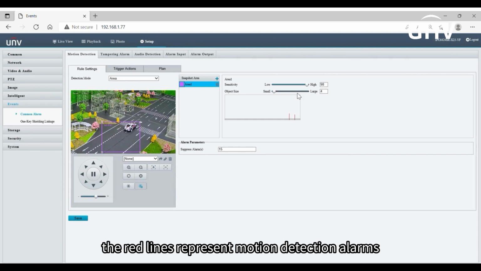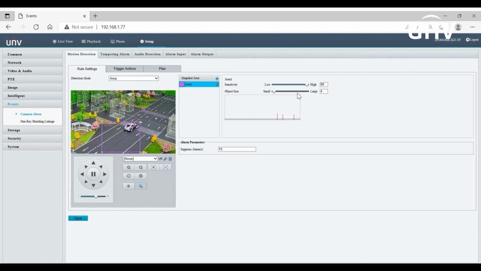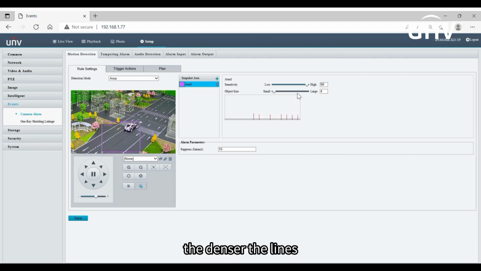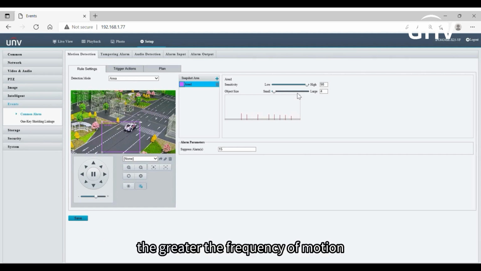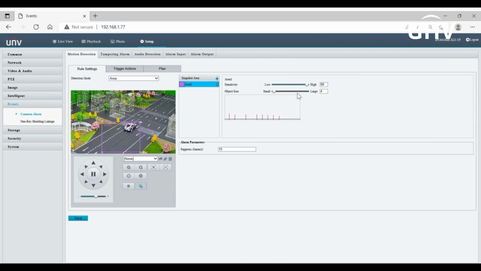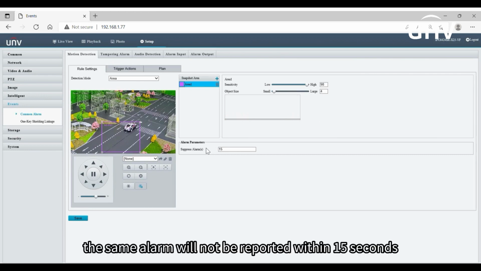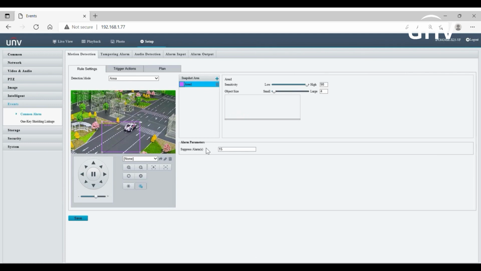The red lines represent motion detection alarms. The longer a line, the greater the extent of motion, the denser the lines, the greater the frequency of motion. Alarm parameters can also be set here. If we enter 15 in suppress alarm, the same alarm will not be reported within 15 seconds after an alarm is triggered.